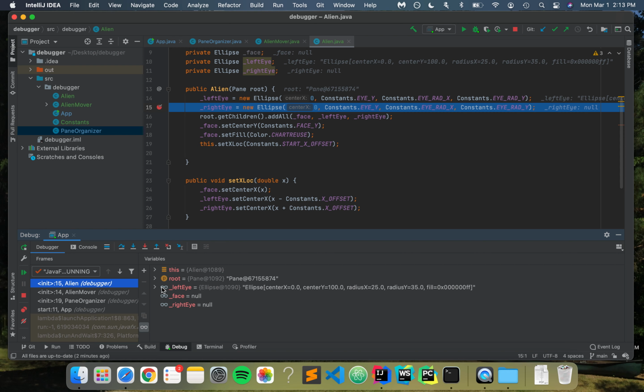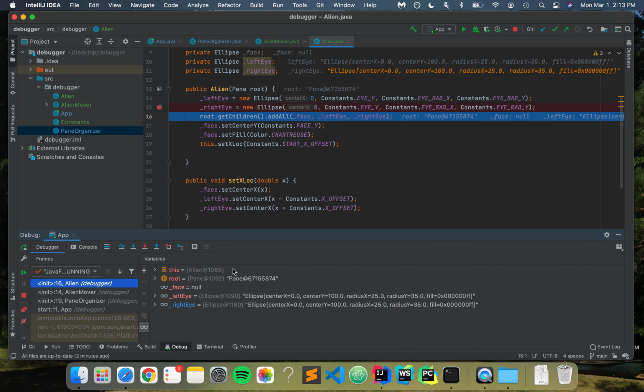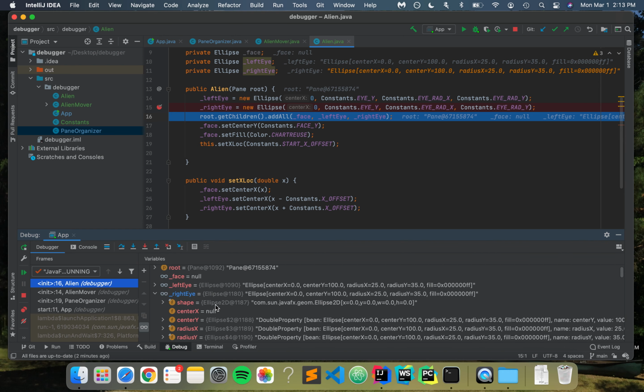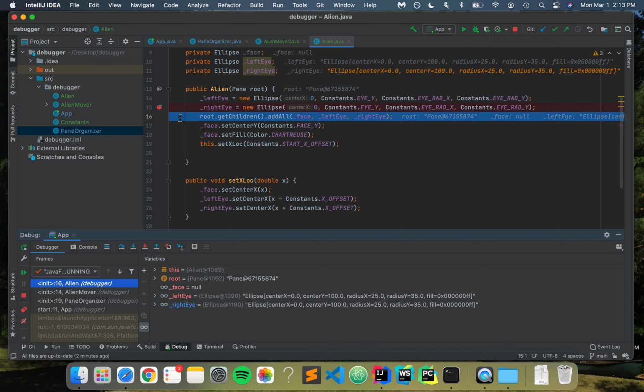Let's see. So we press the step over button. As you might have expected, now we see that the right eye is no longer null and we can examine its properties as well. The next line, line 16, again, has not quite executed but will once we step over. It is the line where we had our null pointer exception before. If we look at the debugger console, we can see why. The right eye and the left eye have been initialized, but the face instance variable is still null.